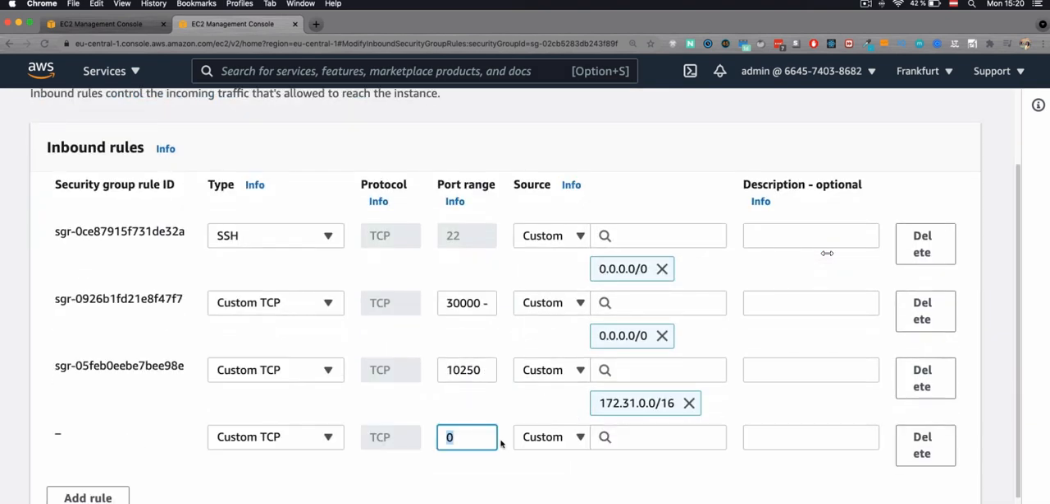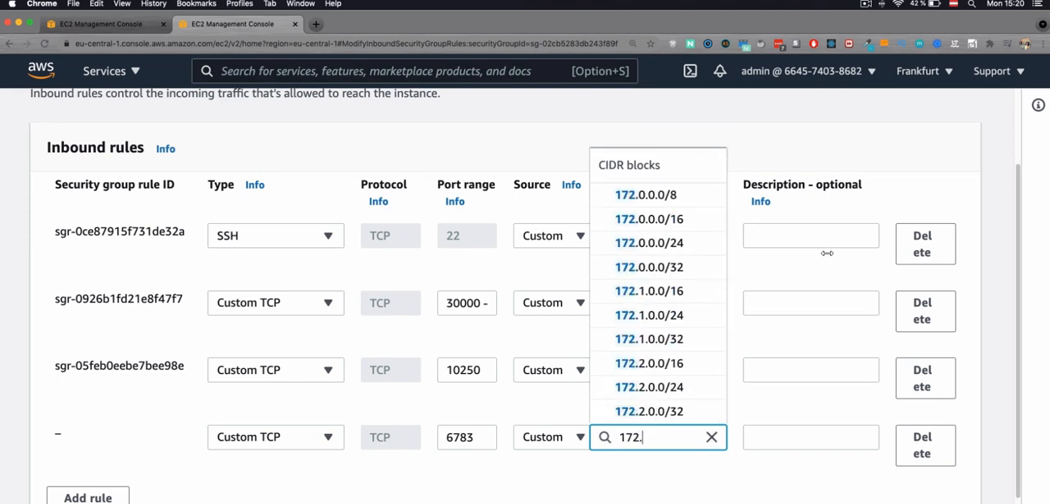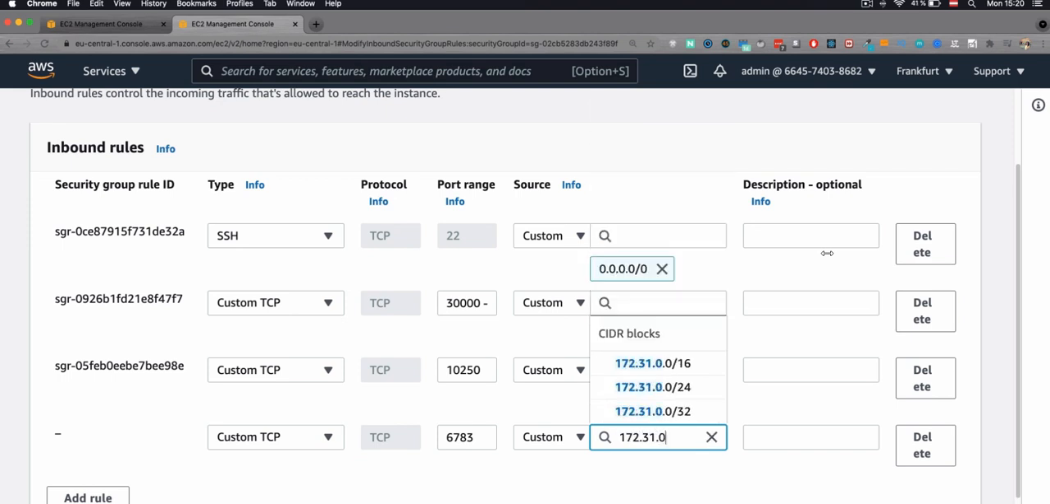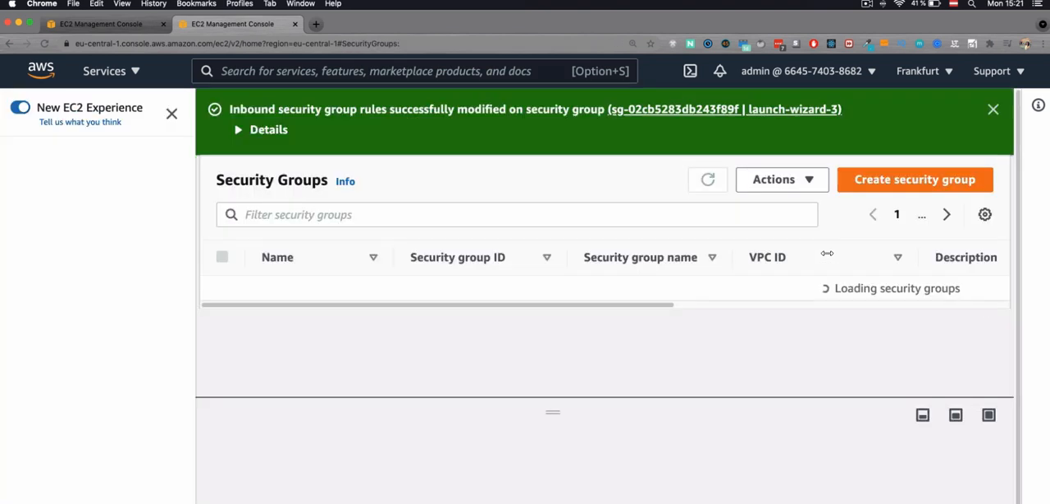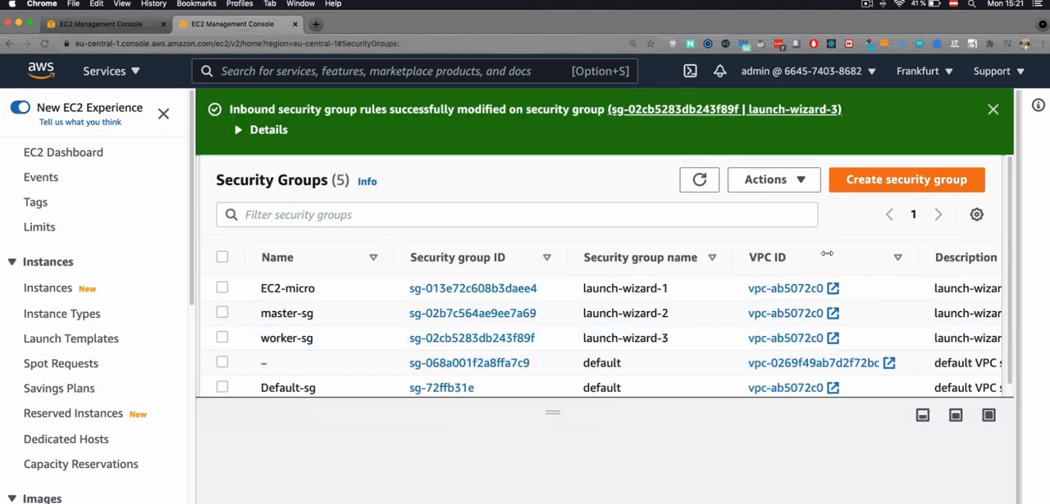Again, add a new rule. 172, our VPC CIDR block. Save rules, and that's it. This should have actually already solved the problem.